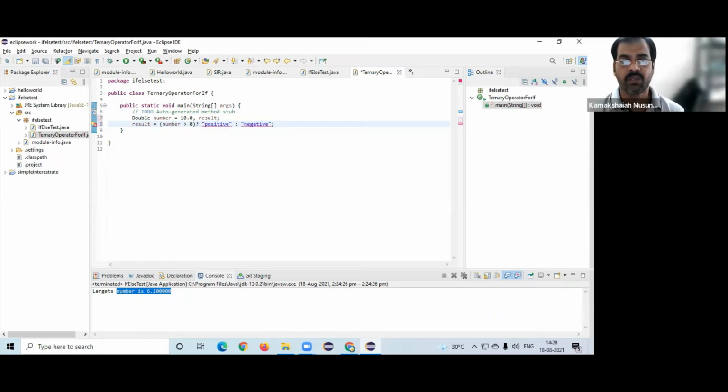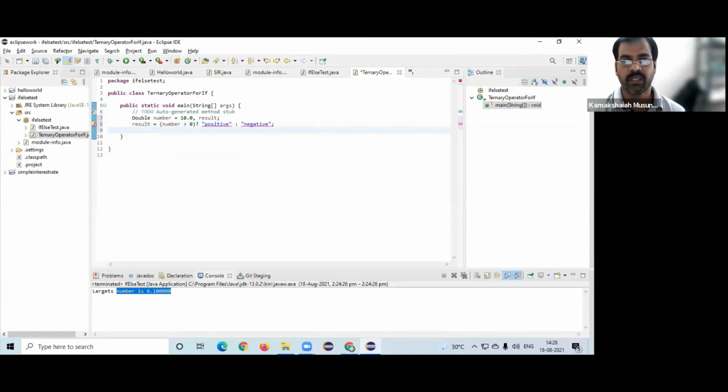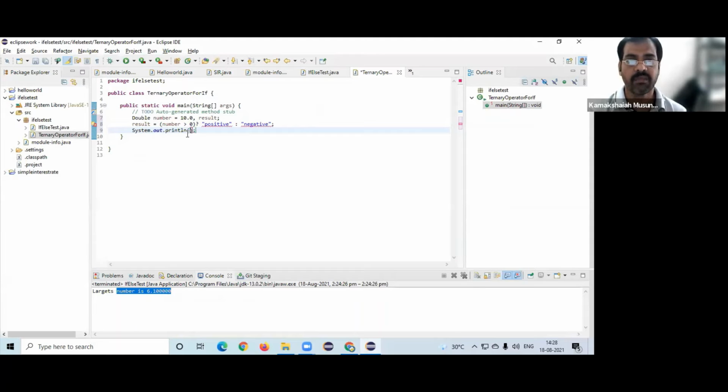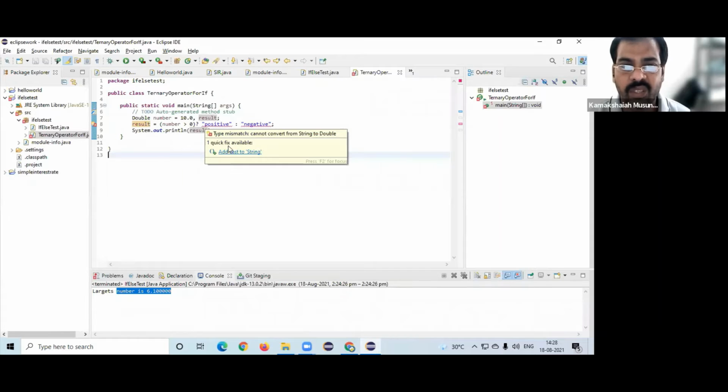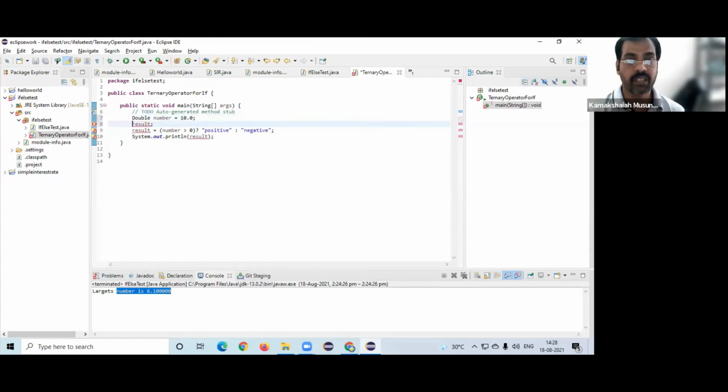I don't know why this is showing me positive, negative. So okay, fine. System out print ln, and then here I just simply put result. What is the problem here? I think we have not added a cast to string. That is the problem. It was actually a string.